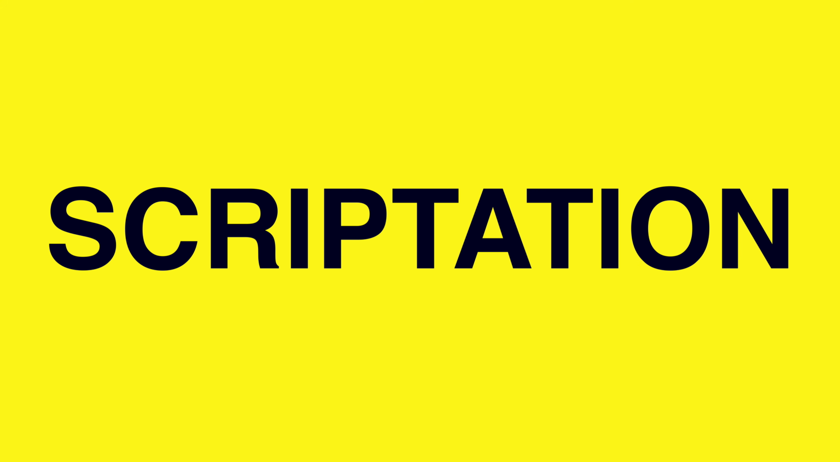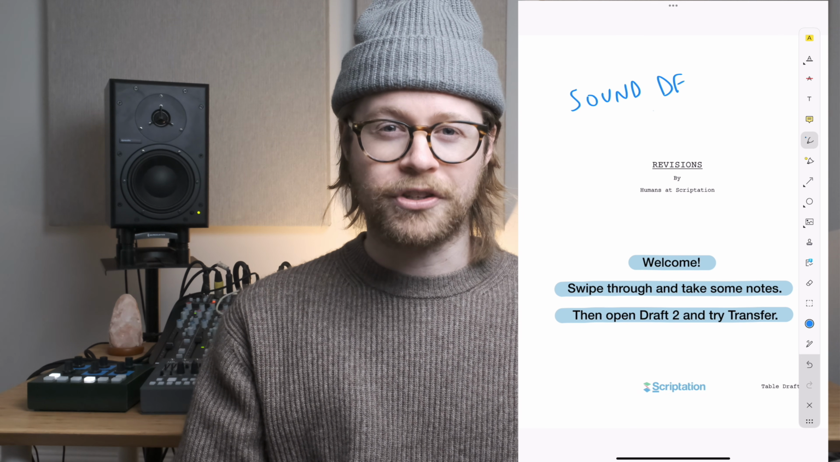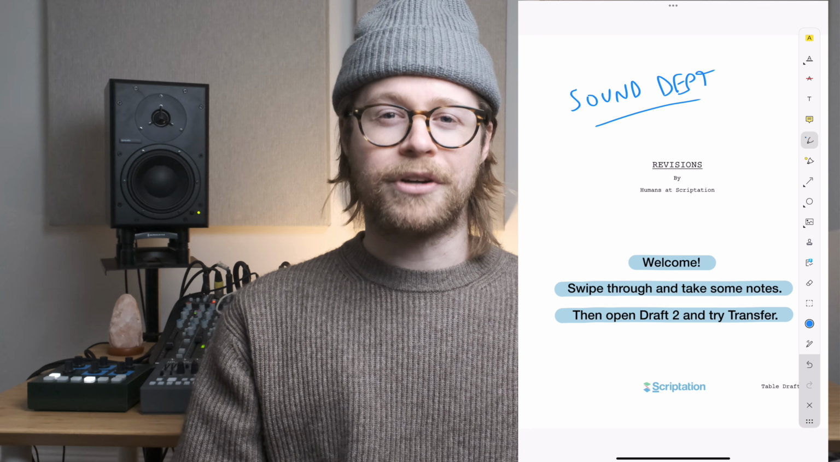Scriptation is an app designed for managing, you guessed it, scripts. But it's really an incredibly powerful tool for doing exactly that. The first thing I want to talk about is how this app handles revisions, because this feature is a huge time saver for me. For example, let's say you get version 1 of a script during pre-production, and you go through and make notes in the margins.